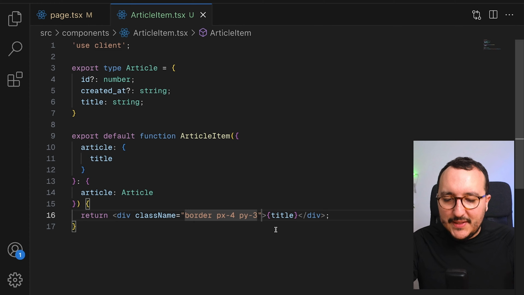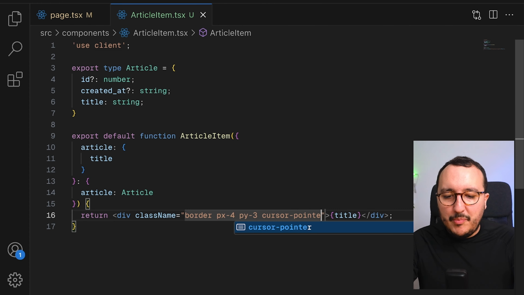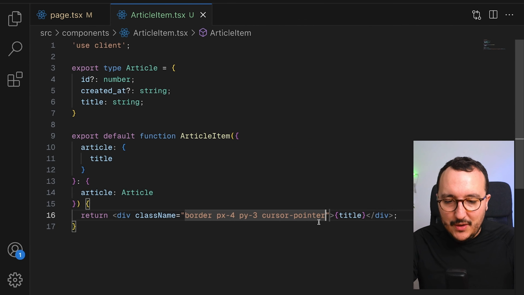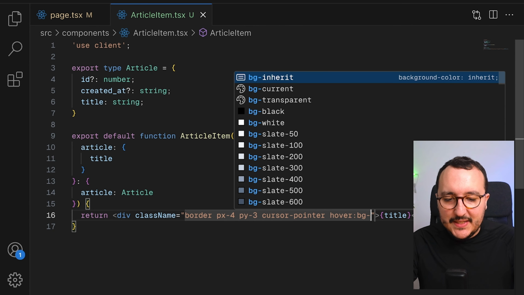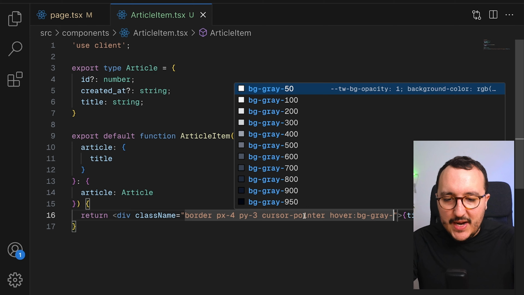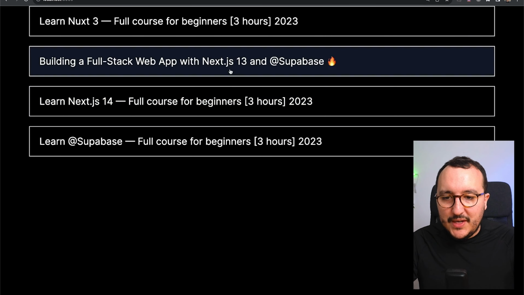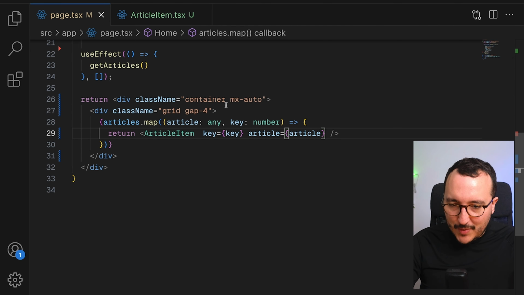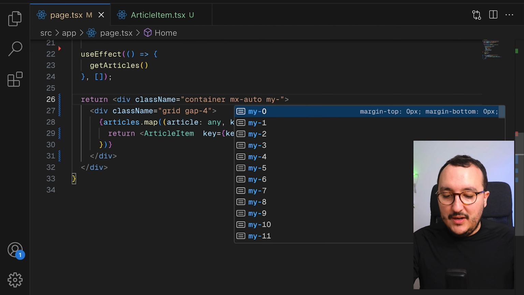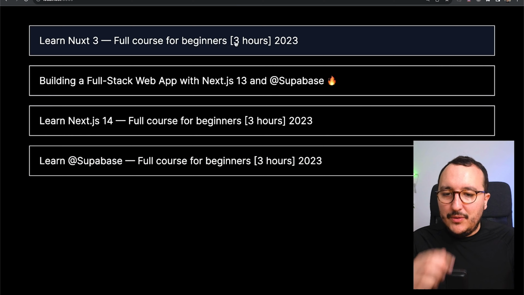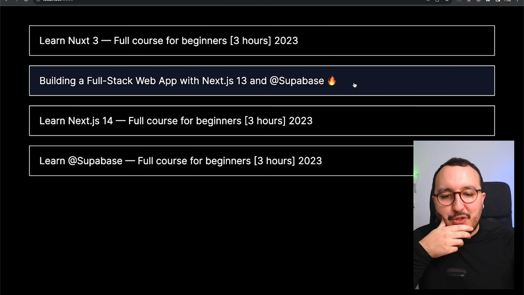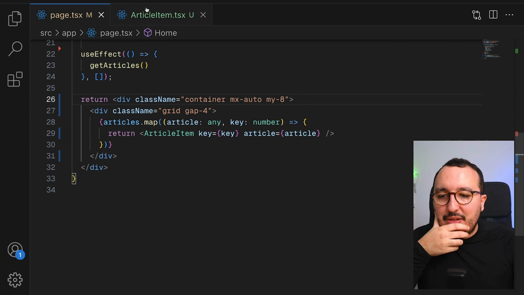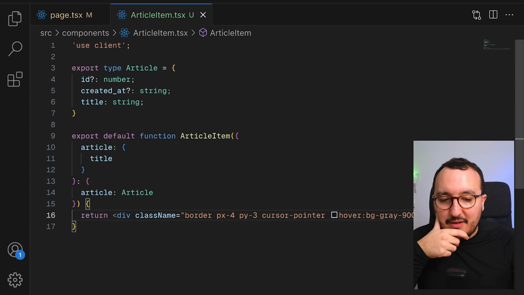We're going to have a cursor pointer. There we go. So when we're going to pass on it, we're going to have a hover, let's say a BG gray 900. So when I pass my mouse, we got this nice effect. Coming back to my page, I'm going to add here some margin on the top and on the bottom. And we've got a list of articles that are displayed in here. That's totally fine.